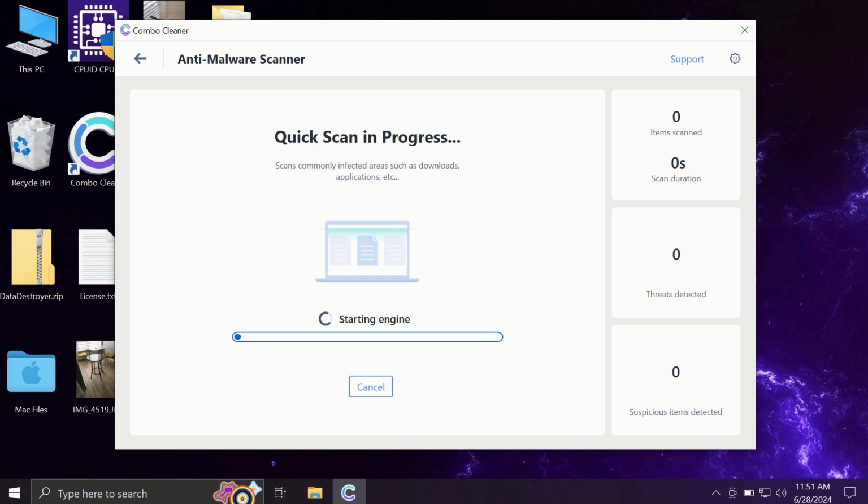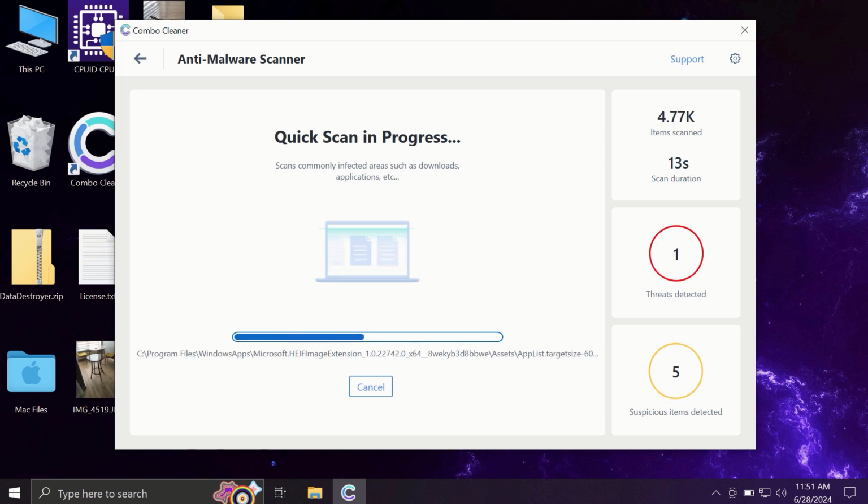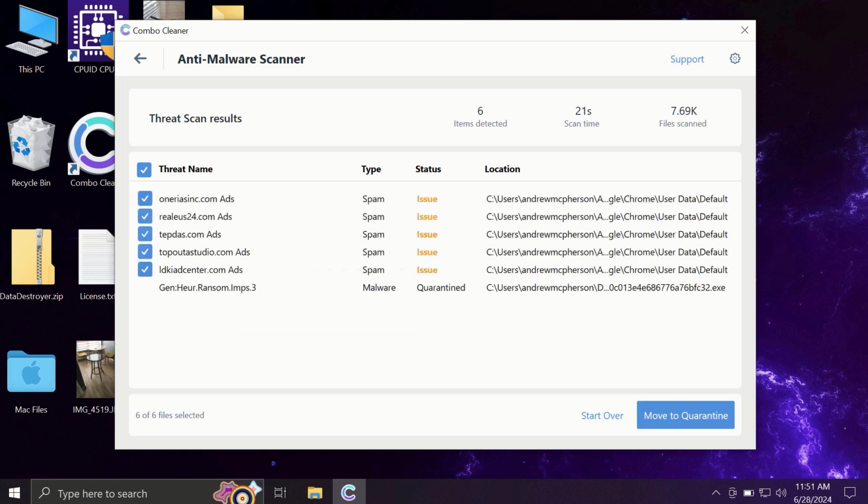and most likely the application will first of all update its anti-malware database. And by the way, this is a very essential step, so do not skip it. Do not cancel the update procedure. And then the scanning will begin. It may take some time, of course.